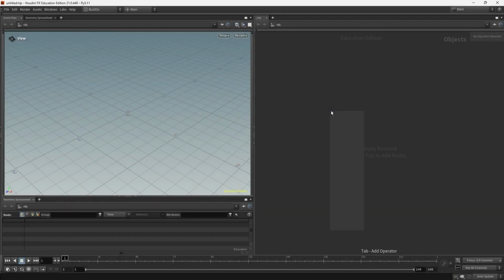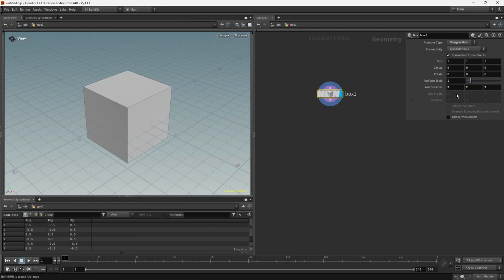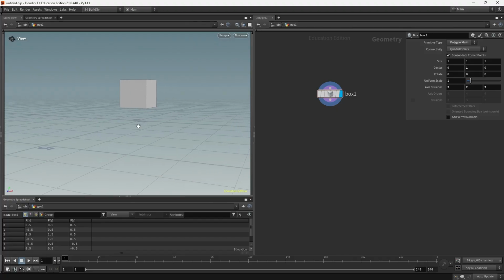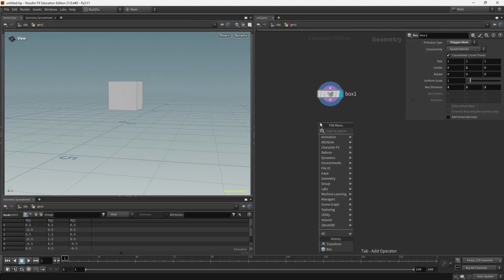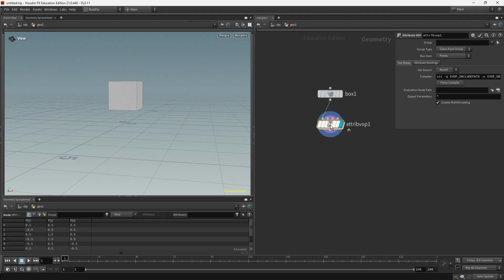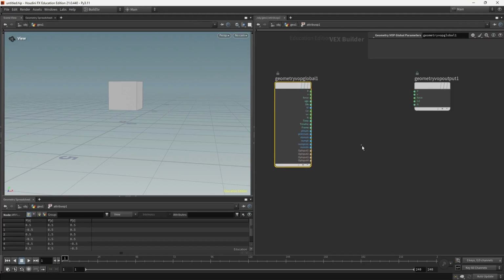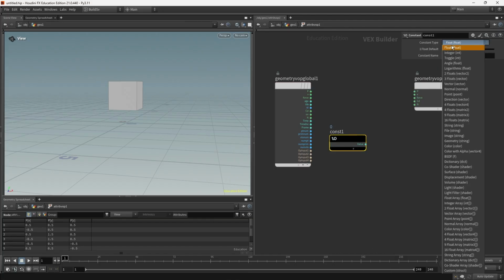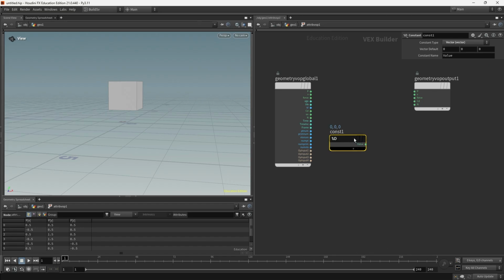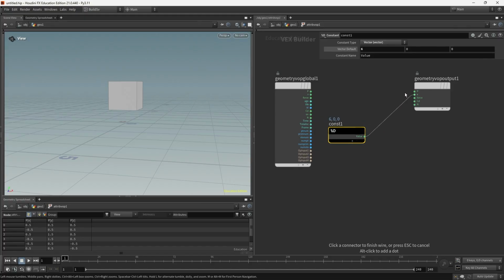To create a box like that, I just put down a box, moved it a little bit up in Y, so 1 meter up. Then I gave it some initial velocity. So if we put down an attribute wrangle, dive inside, and I'm just going to put down a constant. And it's a vector because velocity is a vector. And let's just push it to the right, let's say 6, and plug it into V.